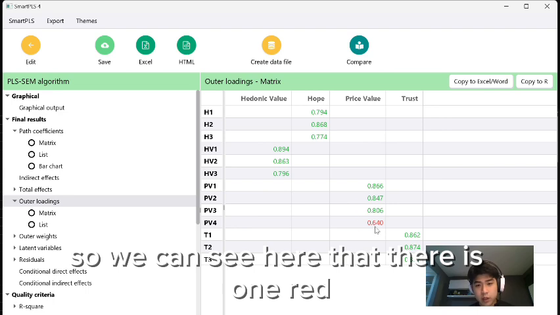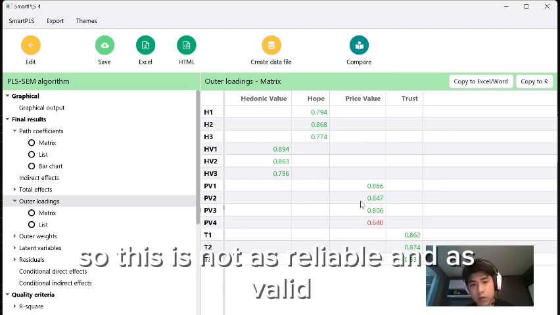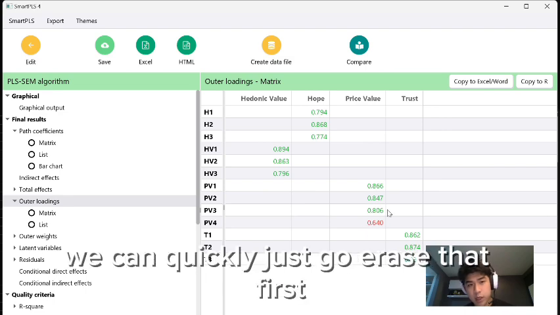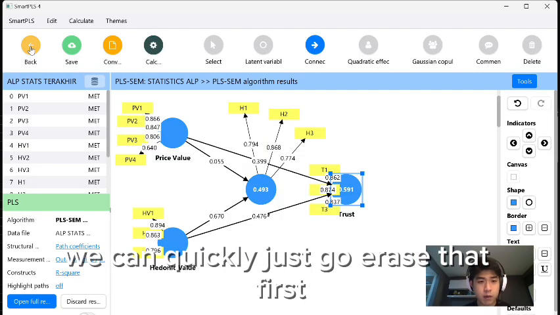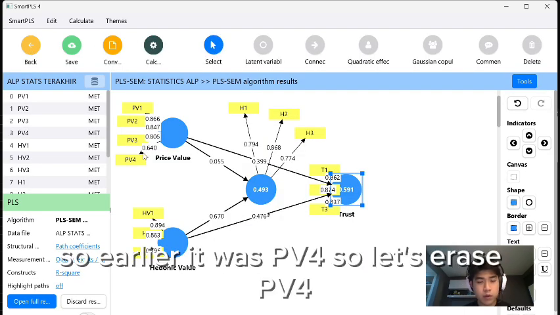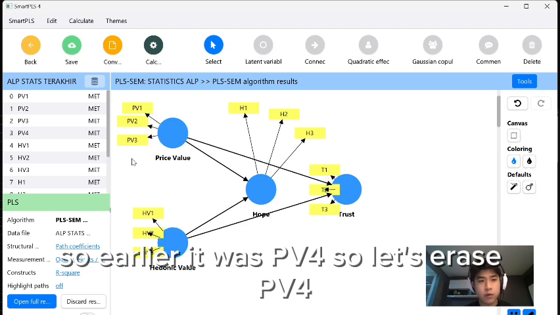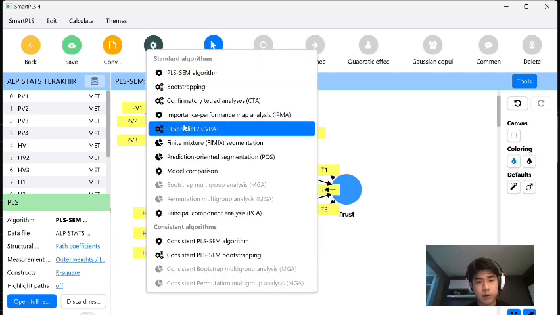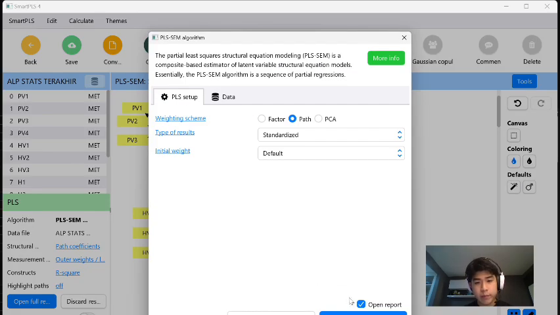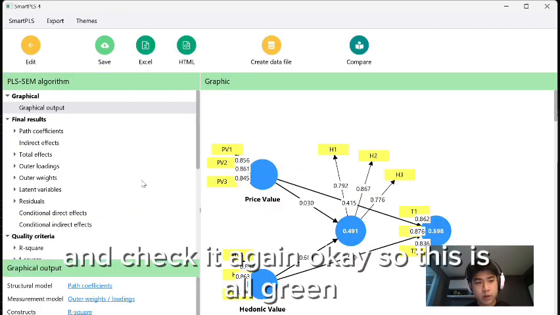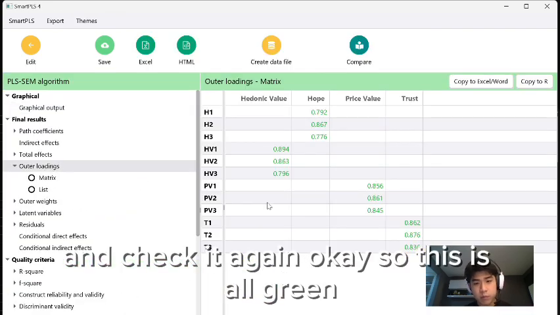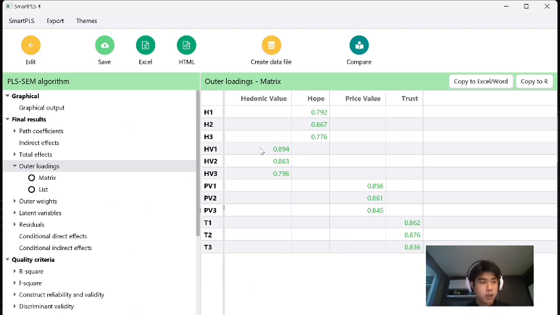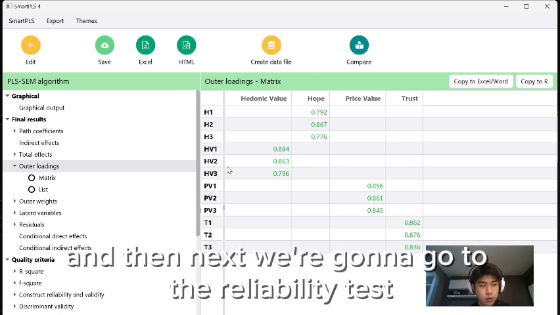So we can see here that there is one red. So this is not as reliable and as valid. We can quickly just go erase that first. So earlier it was PV4, so let's erase PV4. We go back and check it again. Okay, so this is all green, so it's all nice and neat. And then next we're gonna go to the reliability test.